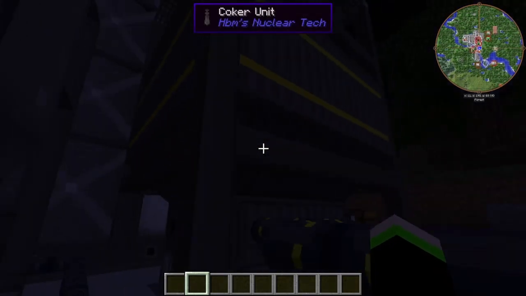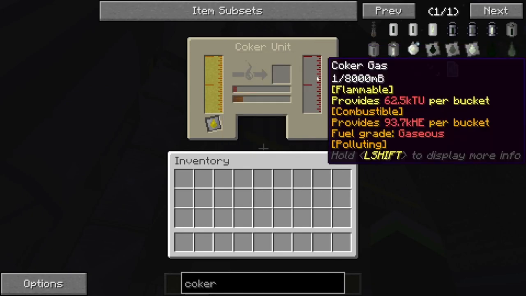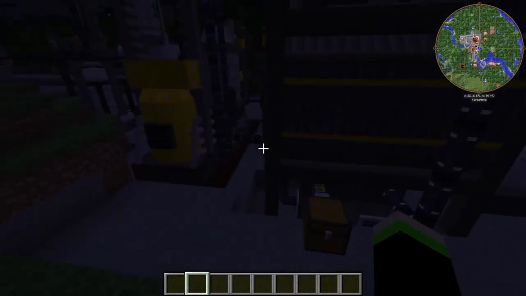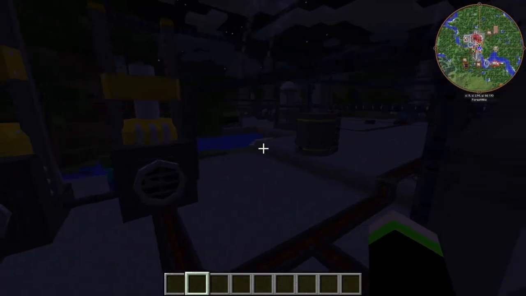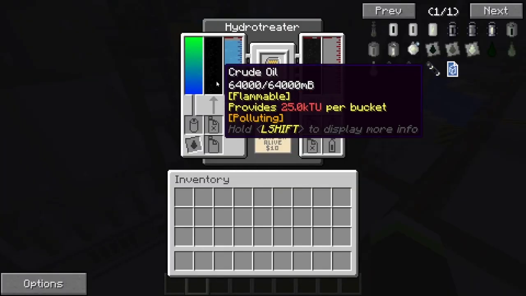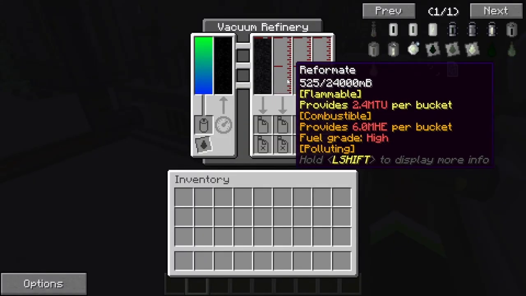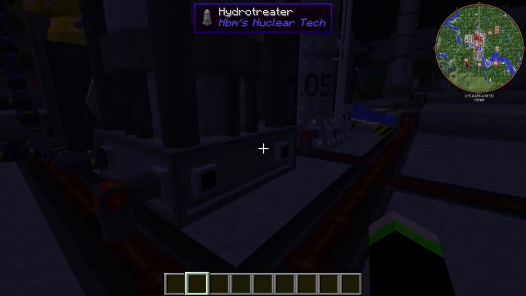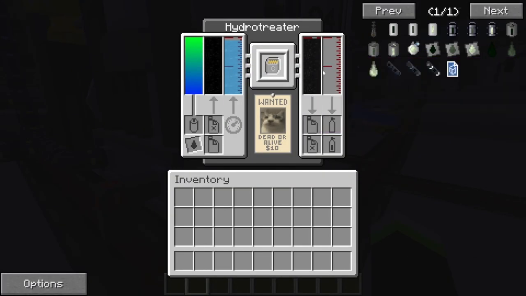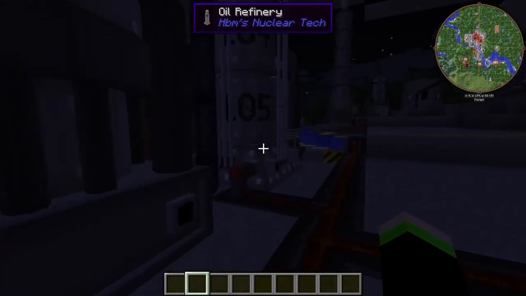So anyway, that goes into here. The sour gas goes into our coker, which turns that into coker gas, which then gets piped back into our system over there. All right, and now we got that. This is desulfurized, or I don't really know. Okay, yes, I forgot, that's for reformate gas. All right, so the hydrotreater is used to make desulfurized crude oil and sour gas, which is something we also need.